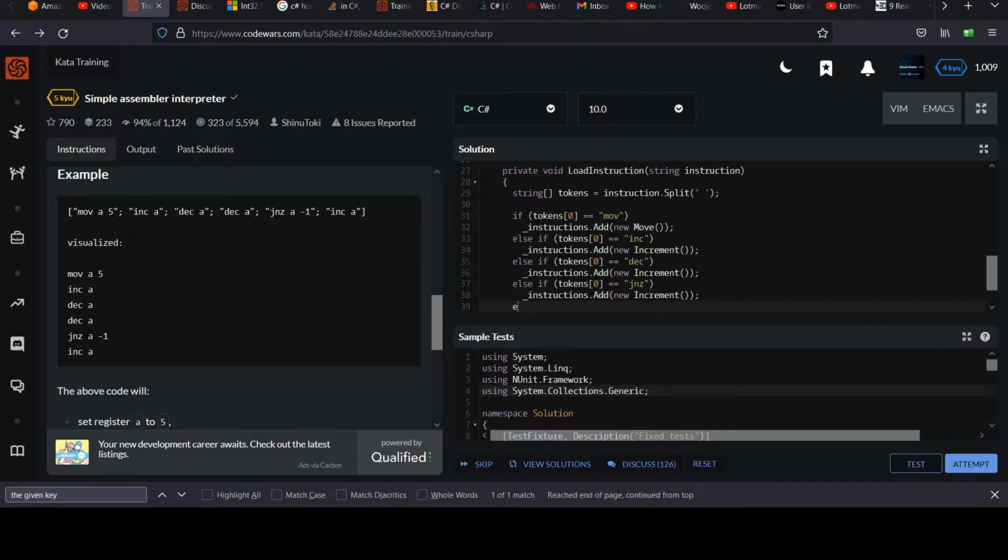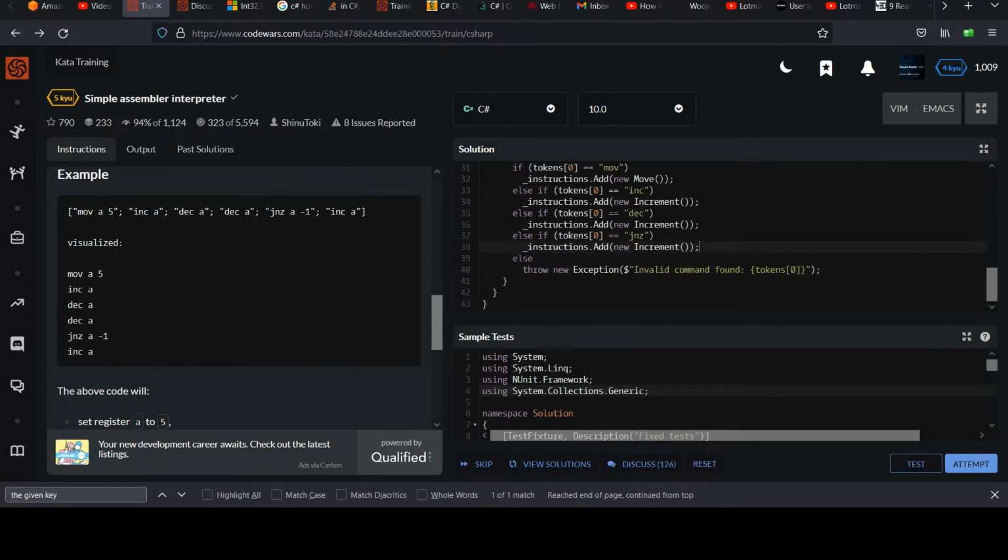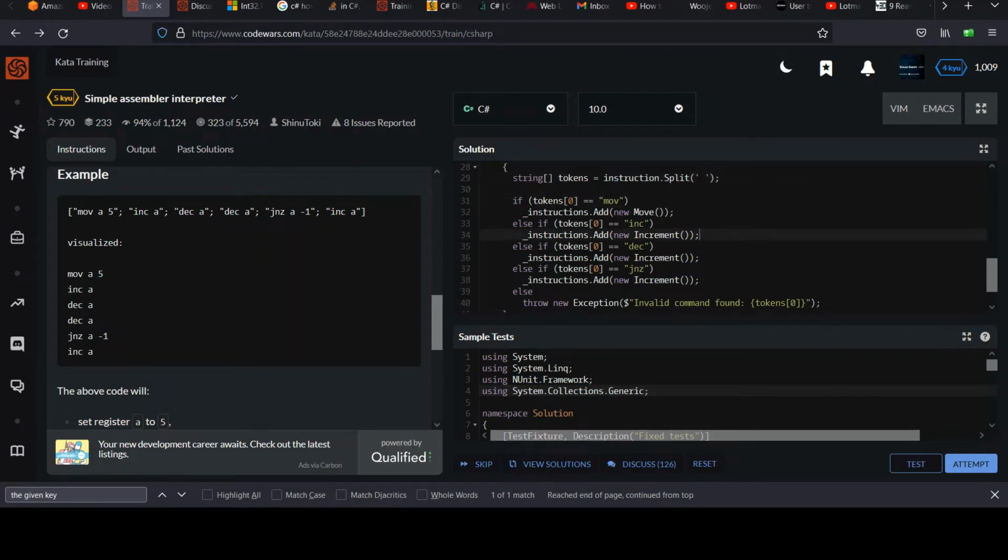So let's do one safety thing. Else, meaning it's some command that isn't valid. I'll just keep and give yourself some message. Invalid command found, tokens 0, right? That shouldn't come up. They told us they wouldn't do that. But just in case. So yeah, we're finding the type. Let's see, I made increment. This one should be decrement. Let's call this one jump, not 0.